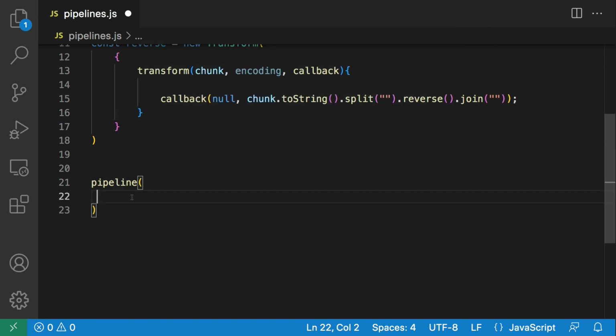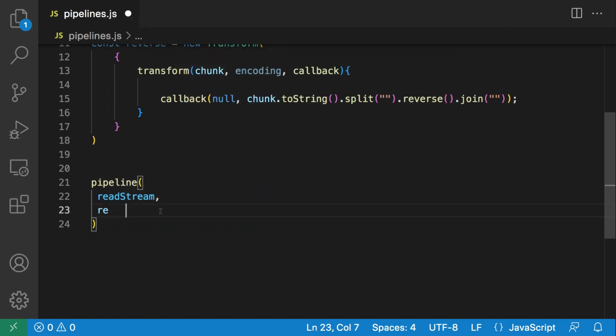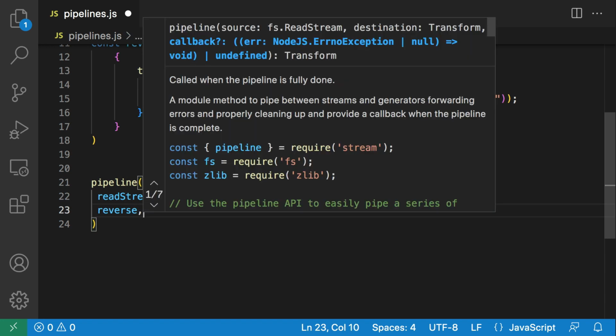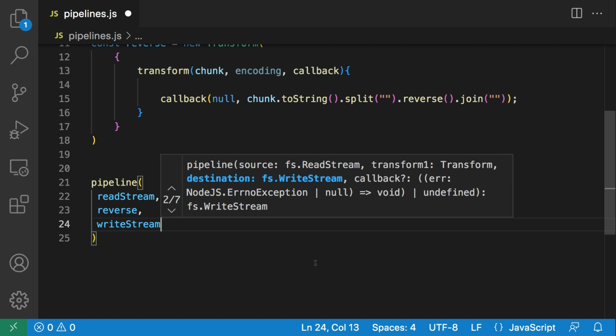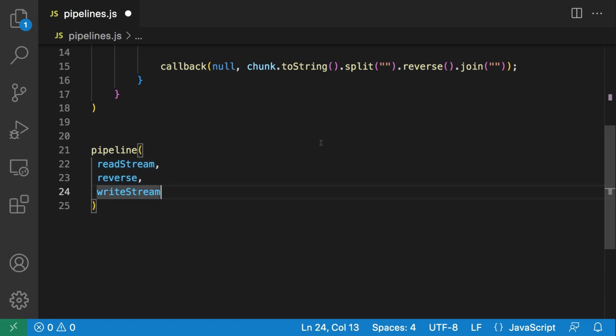You just simply compose your streams one by one. So we first have the read stream, read from the read stream, we reverse it with the transform stream, and we write to our new file with the write stream. And that's simply it. You can have up to 5 streams here. You can really define the order of your stream operations.